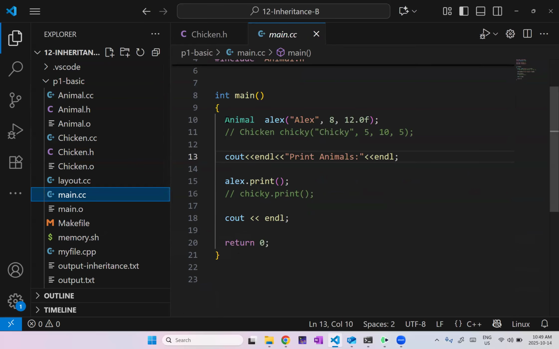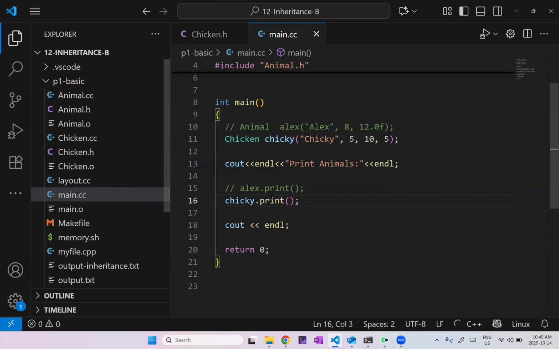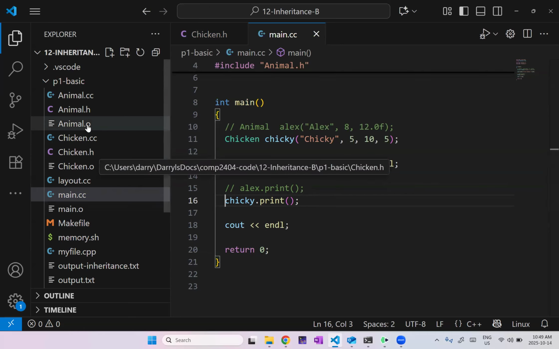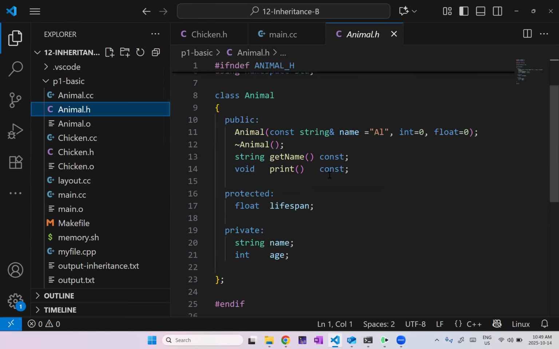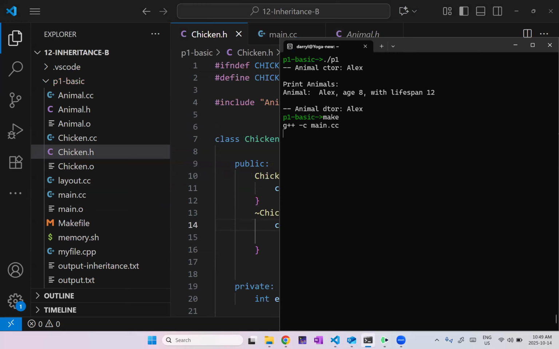let's get rid of this animal stuff and bring in a chicken, and call print. You can see the compiler's happy with that because we talked about how we can treat inheritance like composition in terms of the data, which is true. In terms of the functions, though, I also get to inherit the functions. So my chicken now has a print function, even though I don't explicitly have one. So I can print out my chicken.